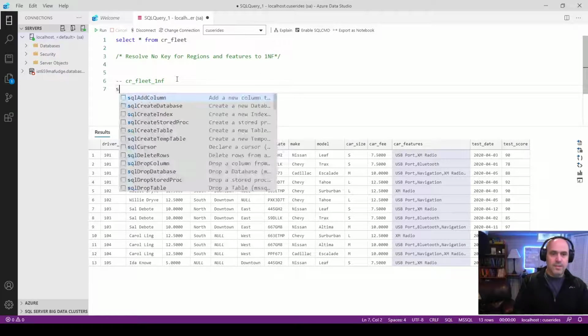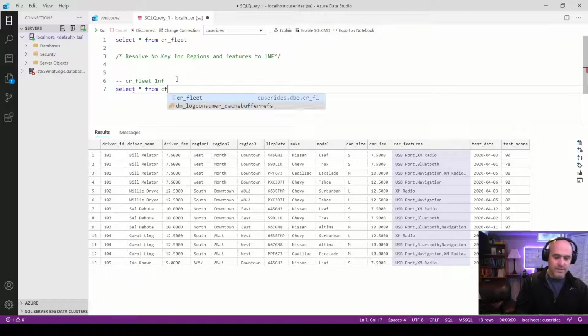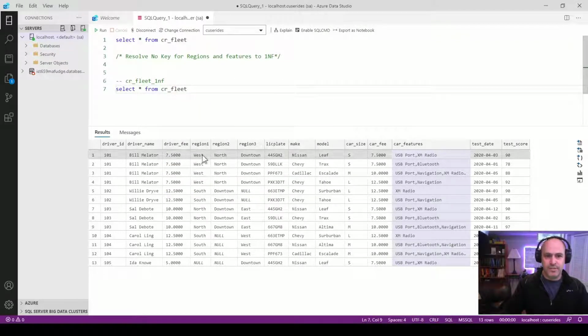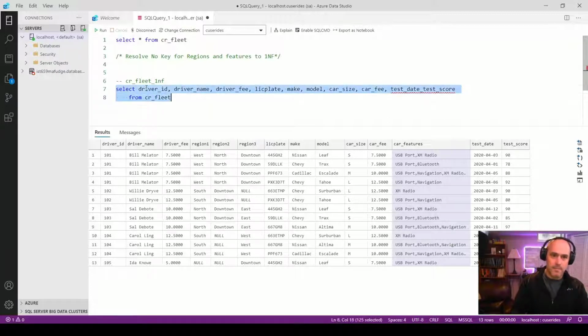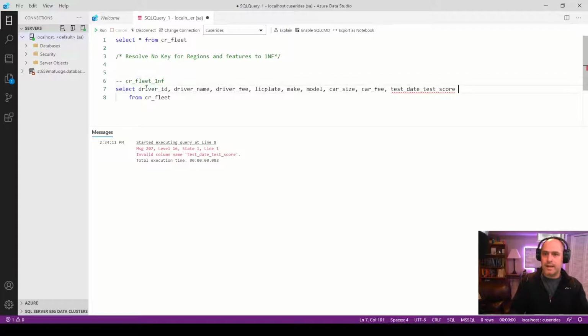Okay, so it would be select from CR fleet, but I don't want any of the regions in there, right? So I need to say driver ID, driver name, driver fee. Skip the regions, because those are going to end up in a new table. License plate, make, model, car size, car fee. Car features end up in another table. Test date, test score. And I forgot a comma. Won't be my first, won't be my last.